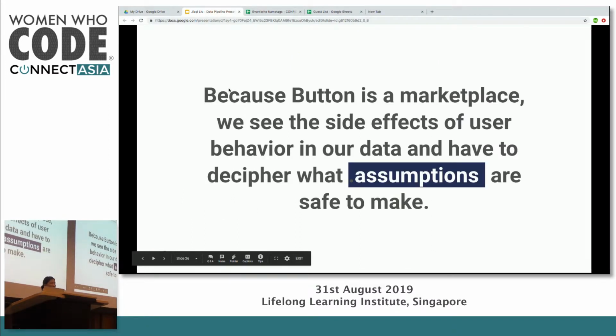Because Button is a marketplace, we observe the output of a user's behavior, but we don't necessarily know what the user is thinking. So if they've increased purchases right before the holidays, we assume it's due to holiday shopping. But it could very well be that this merchant is running a promotion and has a lot of sales going on. It could be there is a lot of demand for a particular inventory because it's very popular that year. So being able to tie the data to actual user behavior is very interesting and very important.